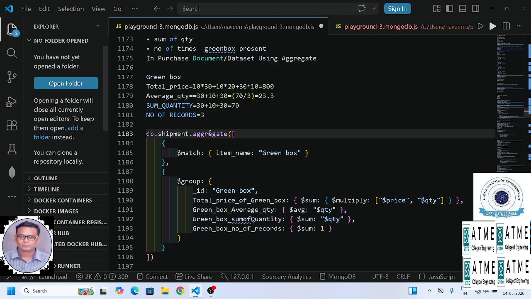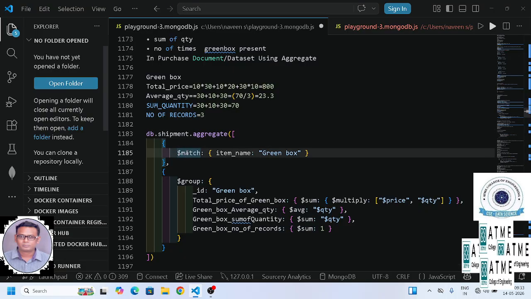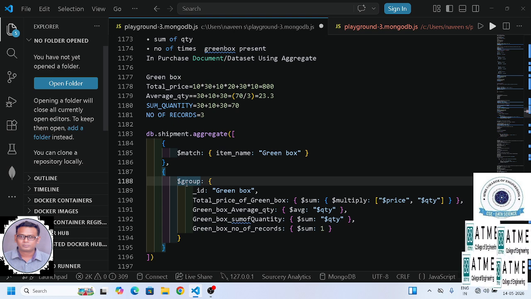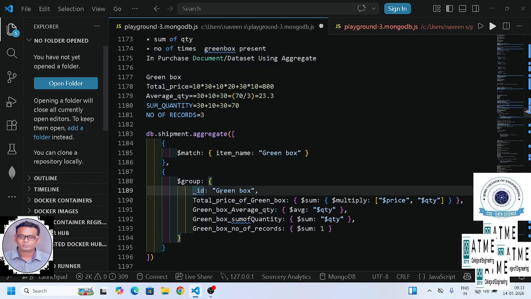So this is the pipeline. Inside the pipeline, if you are matching a particular box, you have to give $match followed by the item name, that is green box. Group by is where you make use of all the aggregate functions: sum, max, min, count, average, and so on. So group by using _id green box.